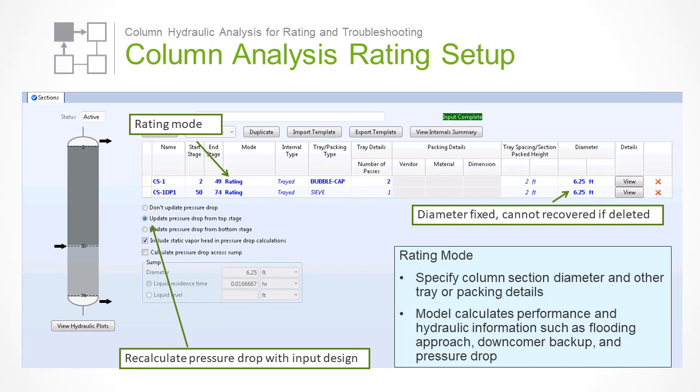After running the model, column analysis will calculate hydraulic results, such as flooding approach, downcomer backup, and pressure drop. When in rating mode, input values cannot be recovered if they are deleted. However, in sizing mode, the values can be cleared to default by highlighting the size-dependent geometry value and pressing the delete key.